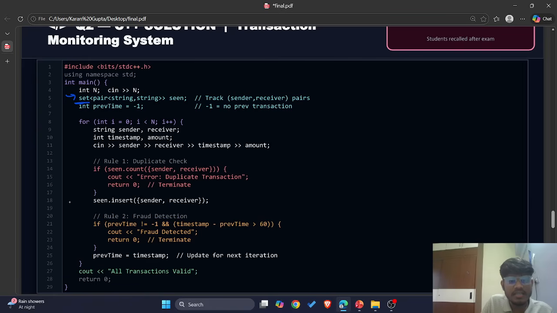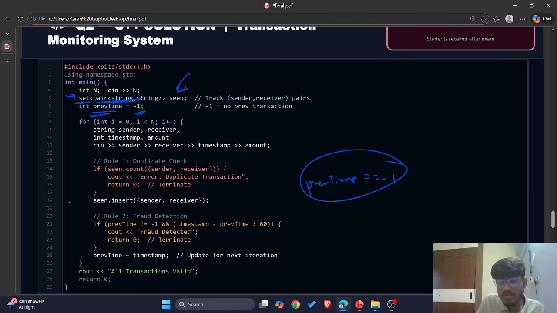We have simply declared a set with a data type pair string comma string and named it seen. We have declared a variable previous time equal to -1. Why? To track. See, if my previous time is equal to -1, then it's my first transaction. For the first transaction, we are not going to find the time difference. Okay, now first we will be taking the input: we have declared n, we have taken n as input.